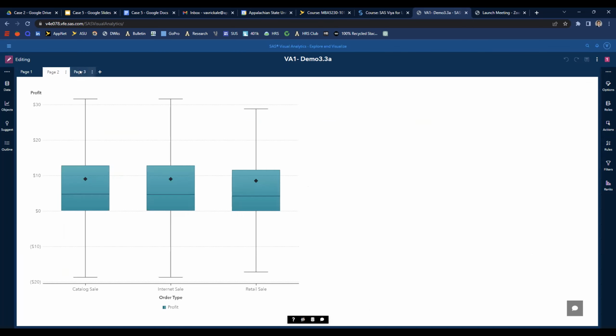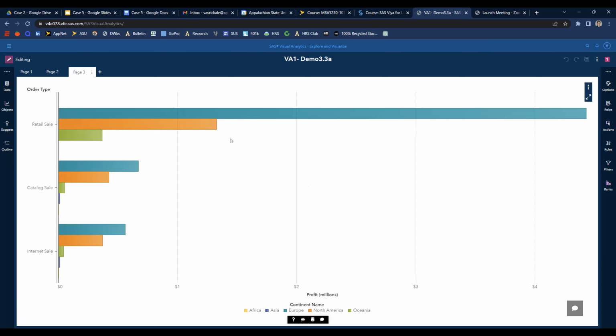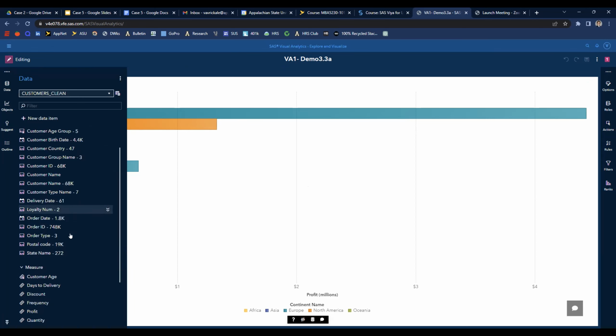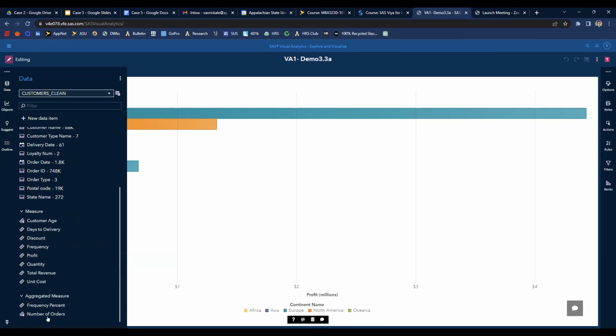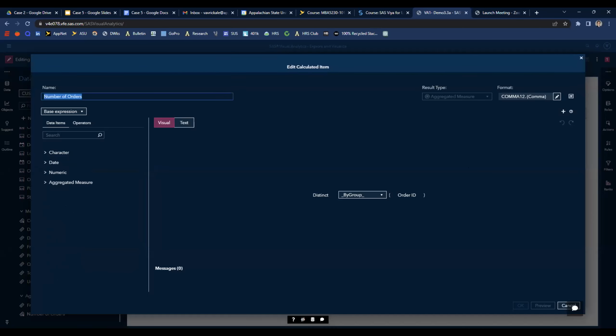Each of these 3 pages have different graphs, but we're going to focus on this one. And we're going to want to view new calculated items. So to do this, we're going to go over to data. It's going to be down in the aggregated measure here. Number of orders is what we're looking at specifically. We're going to want to just edit it so we can examine this in a different light.